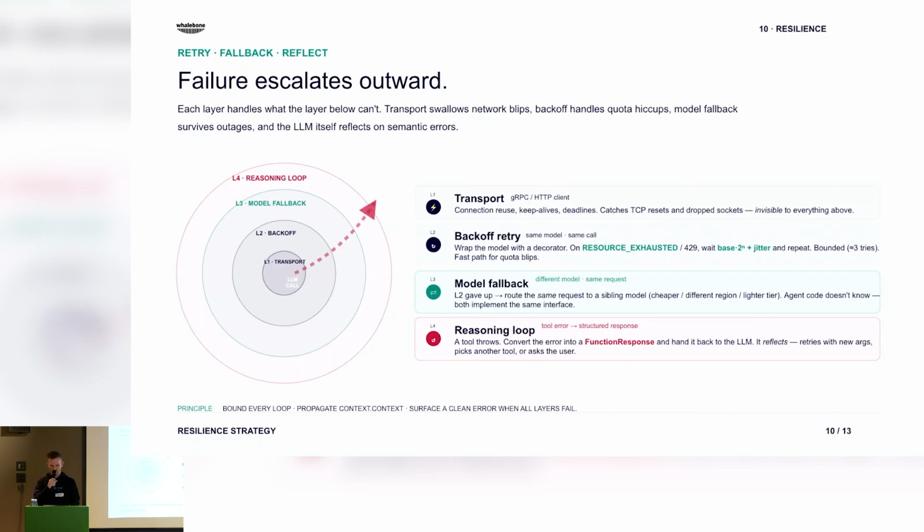On quota errors, we wait with exponential backoff and jitter, bounded at the retries. Layer 3 is model fallback. If the primary model is out, we route the same request to a different one with a separate quota pool. The agent code doesn't know about this at all. Both models implement the same ADK model interface. It's just Go interface composition.